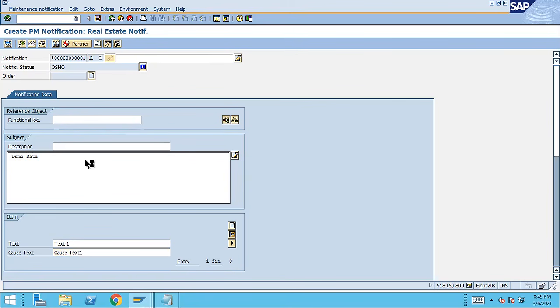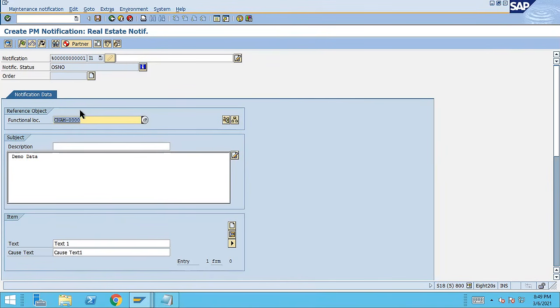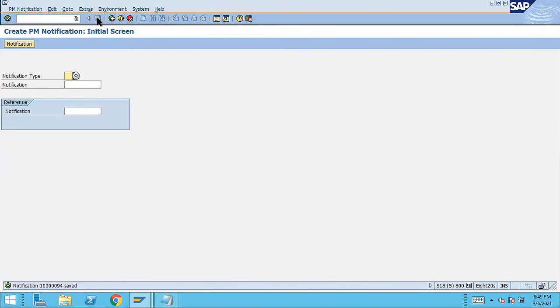Maybe function location we can select from this drop down, and randomly I'm going to select something over here, description, demo data, all right? And I'm going to click on the save button, all right? You can see that this notification is now saved, right?